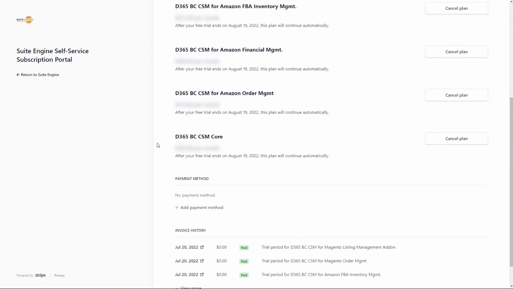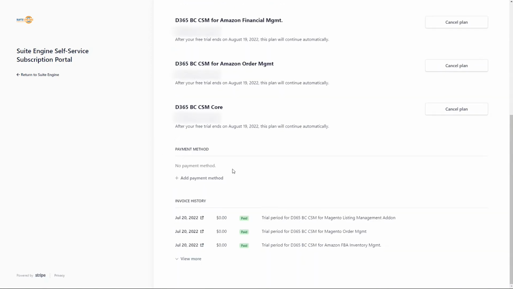Here in this payment method area, you would enter or add a payment method, and this would activate your trial. Those trial fields that we saw on the CSM setup page would be updated accordingly to indicate that they are now active subscriptions. And with that, you're all set with your CSM subscription or subscriptions. You are now ready to start the process of setting up your CSM sales channels. The necessary steps to complete this are covered in other SuiteEngine videos. Be sure to check them out.